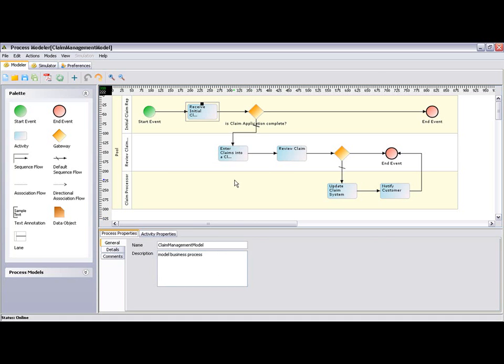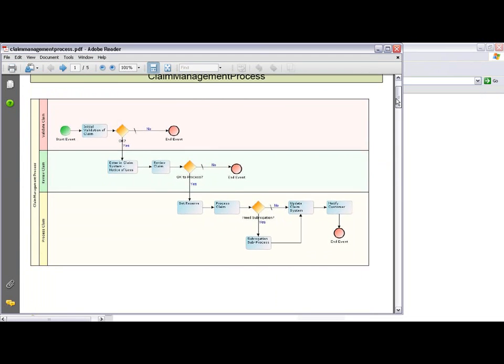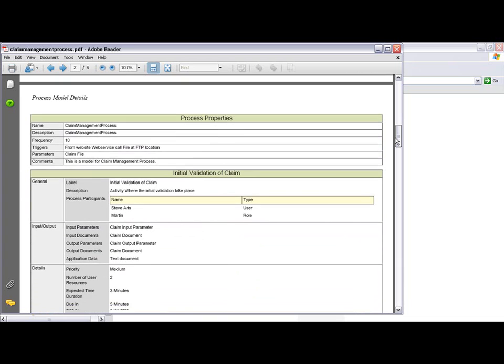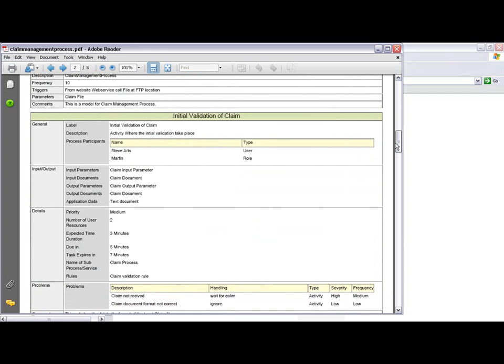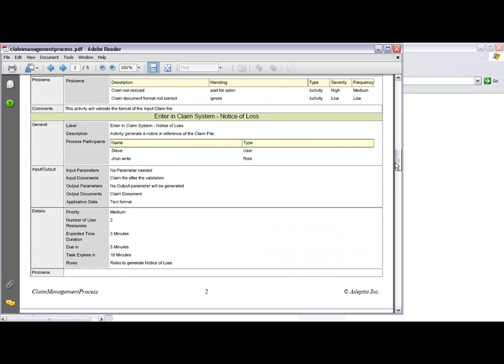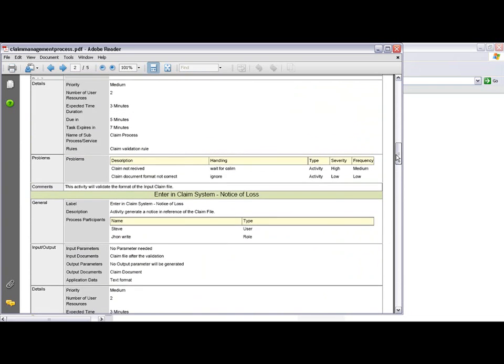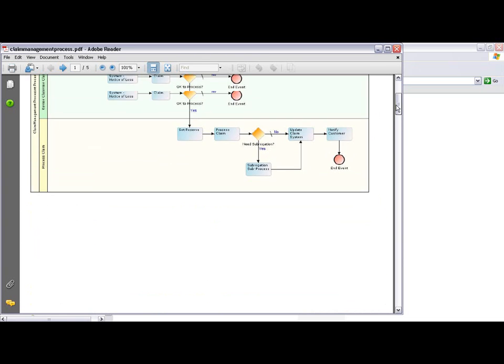So as you define your business process model, you can then document the model by clicking on the generate PDF icon. The PDF document will capture the entire business model that we defined in the canvas area, as we can see here, as well as it will capture all the process properties. So starting from the initial validation of claim in this example, it will capture all the properties that we have defined, as well as for each of the other steps in this business process. So the documentation is a very powerful feature in the business process modeler of Adeptia BPM suite.